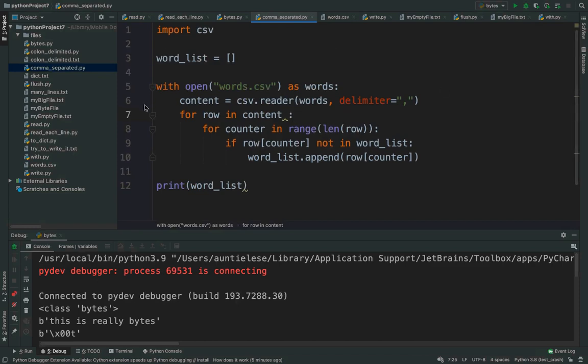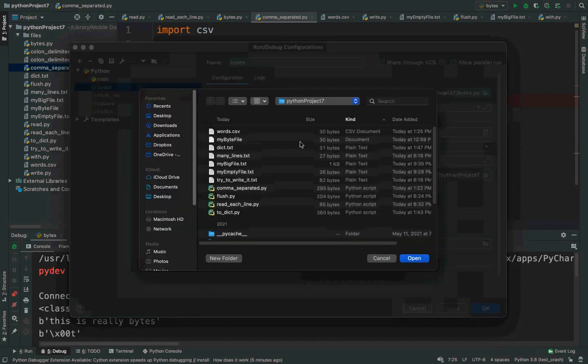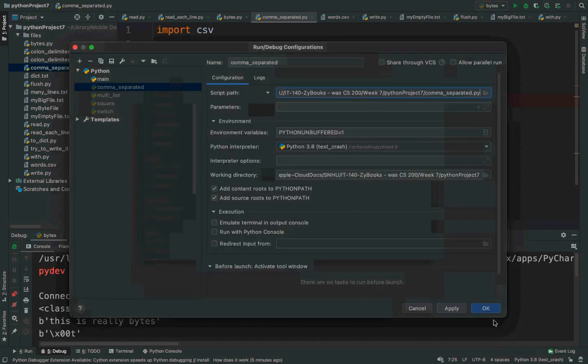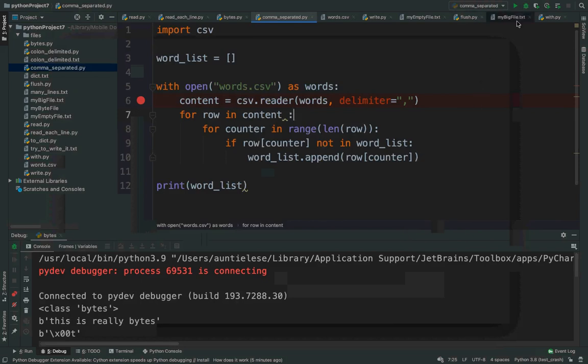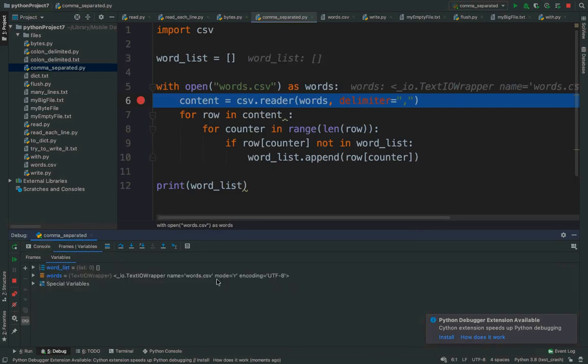Okay. So let's give this a shot. We'll edit the configuration, and I'm just going to debug it. So I've successfully opened my file. If I go here to variables, I know I have my wrapper, and I know it's successful because it tells me it's got the name of the file. And I've got my word list defined here, which is empty.